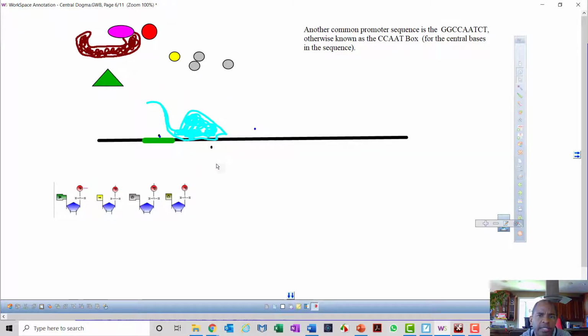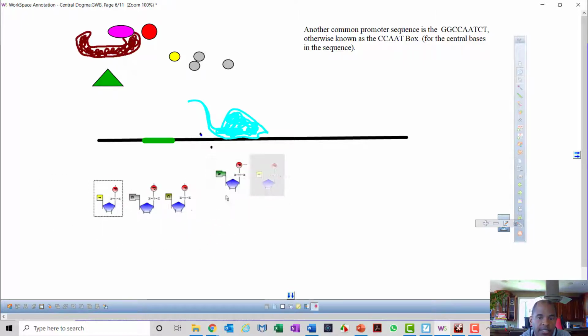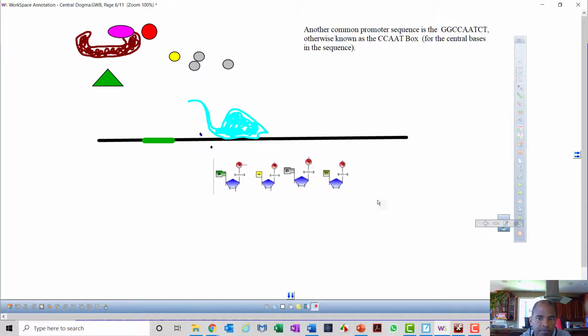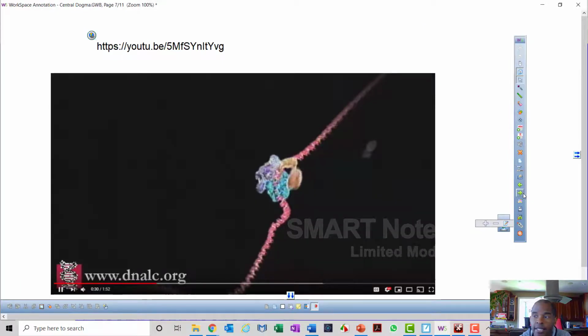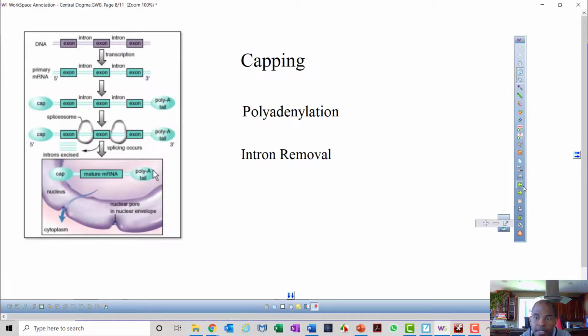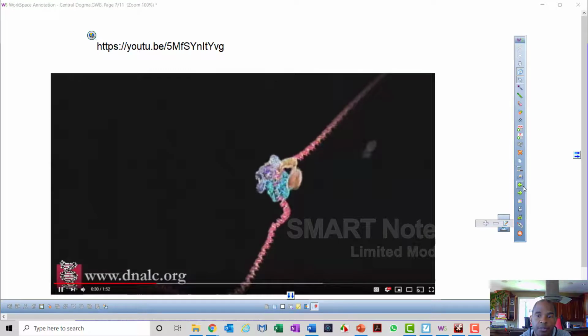So now it's able to move down the DNA and transcribe by the addition of these nucleotides and produce an mRNA. And this nucleic acid, mRNA, will elongate. Right, so the whole process will elongate, and eventually it will produce a strand.